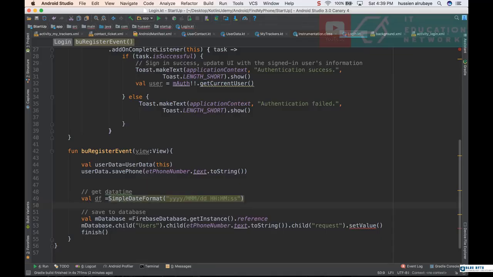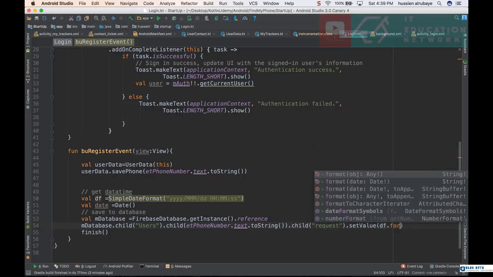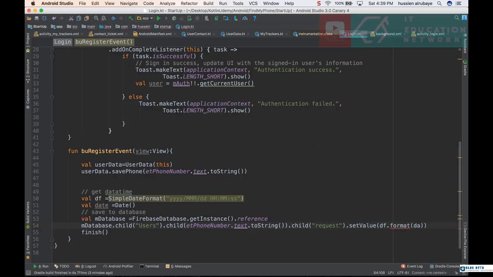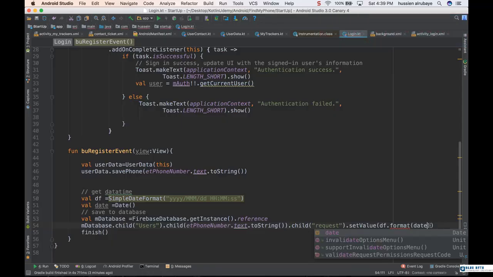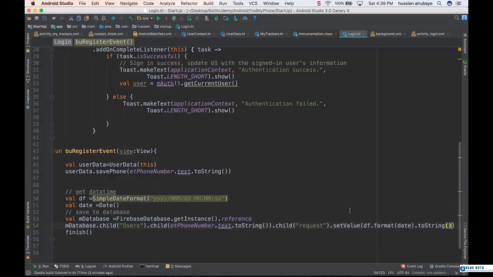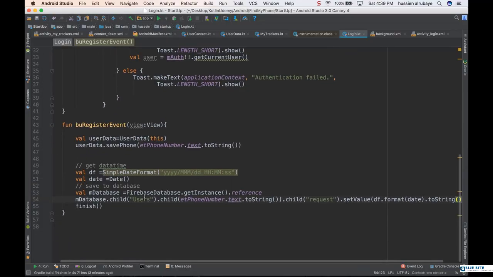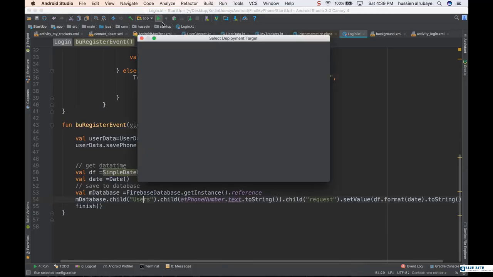Then you can define the date. Say, hey, val date will be equal to whatever you have in the current date. That's cool to have this one. Then just format it. Here, save the value: df dot format for whatever date you have. Just saving the current date. We want to be able to update this one, but this needs to be changed to string, so make sure to call toString and avoid any errors. Whenever a user logs in, I will create a node for him and I should be okay.